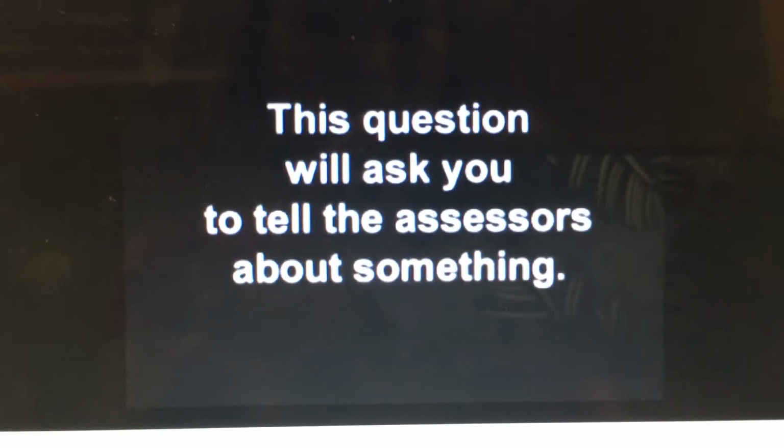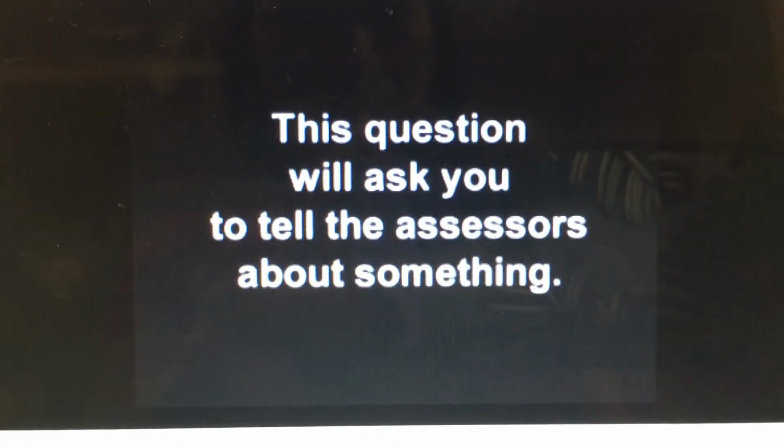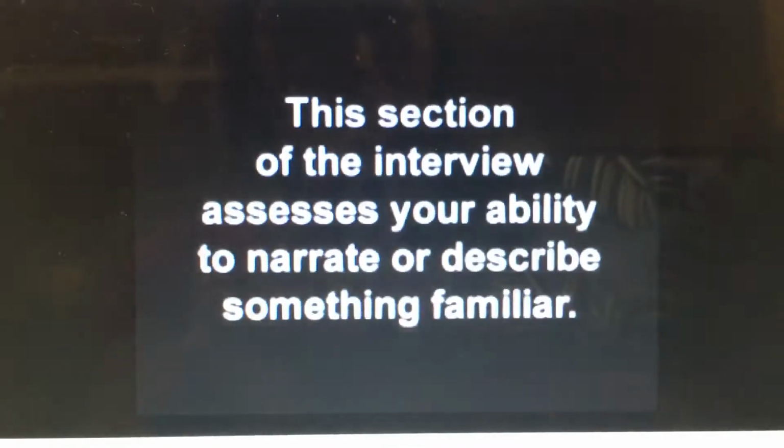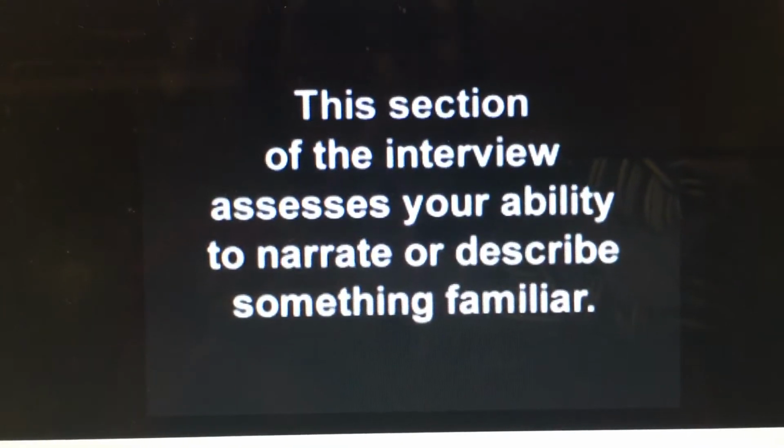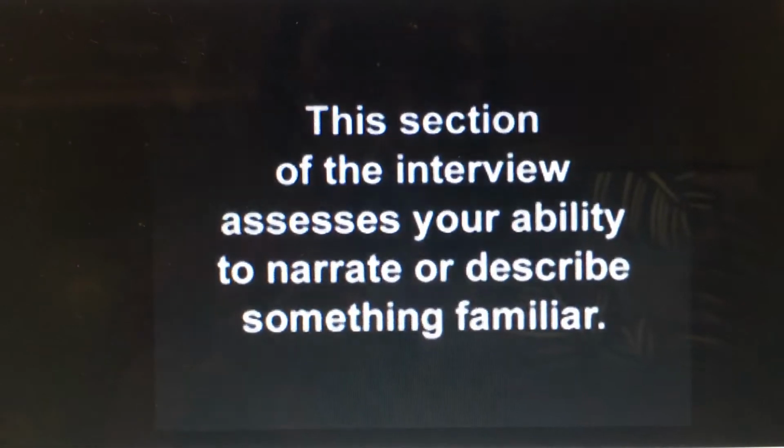This question will ask you to tell the assessors about something. This section of the interview assesses your ability to narrate or describe something familiar.